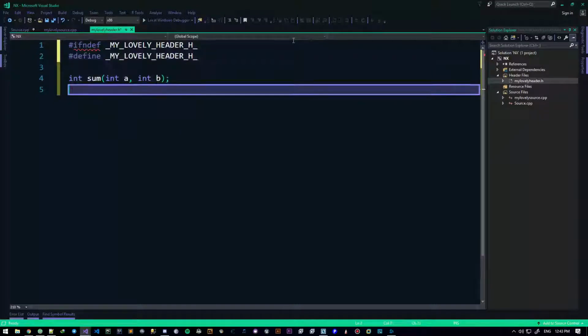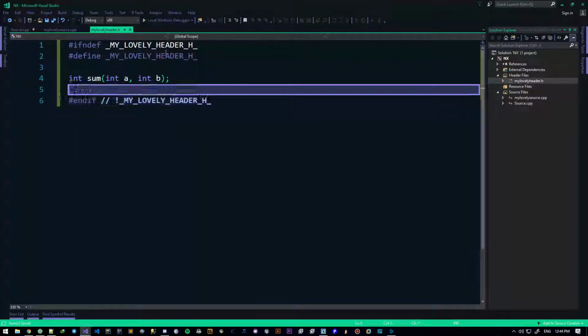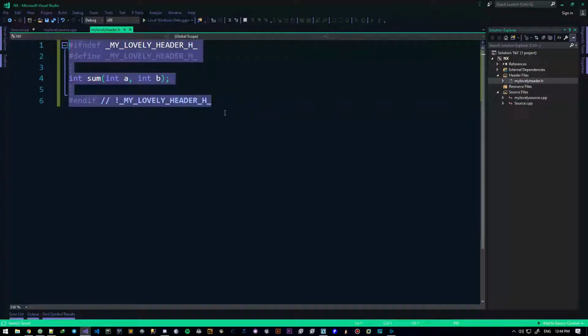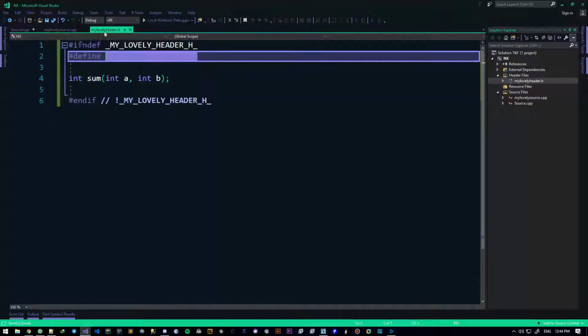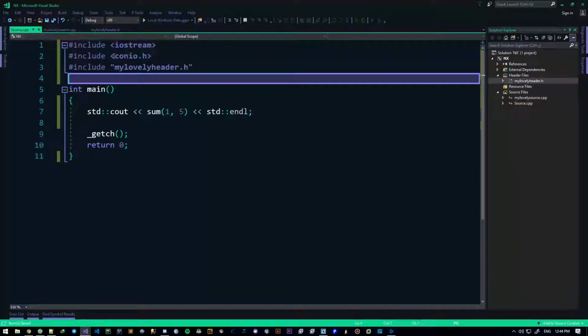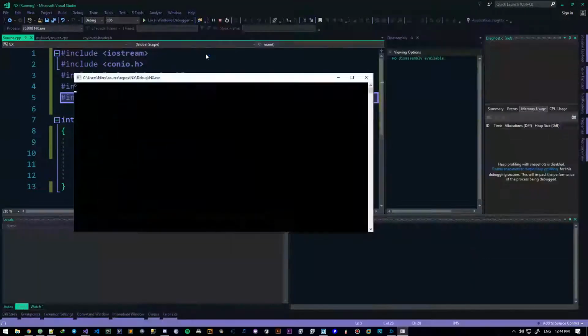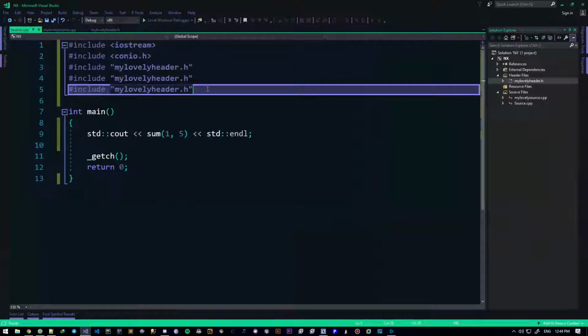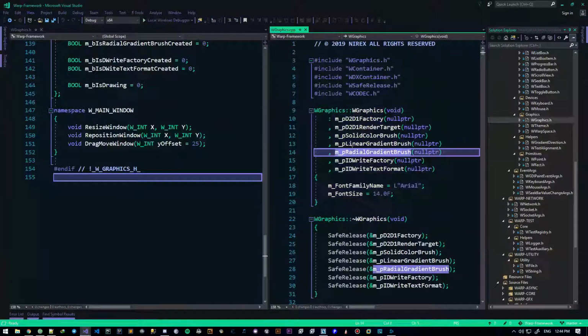Define this and then end if, like that. So these three lines do exactly what pragma once does. It just puts that whole thing in a block of macro if. So you can use pragma once or this, same difference, it doesn't really matter. And that's basically it. Now let's talk about the example that I wanted to show you right here.